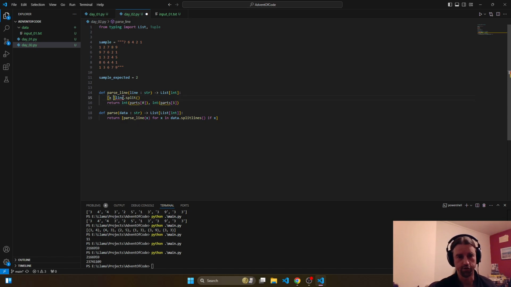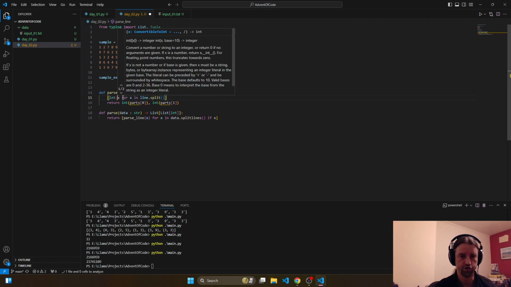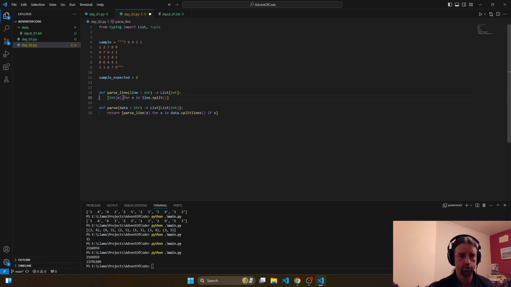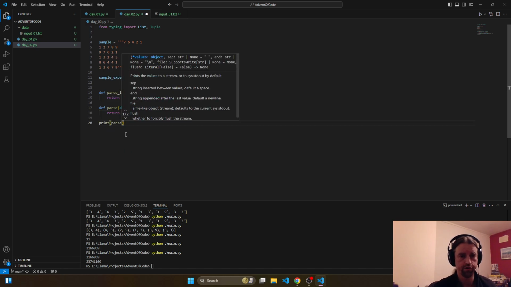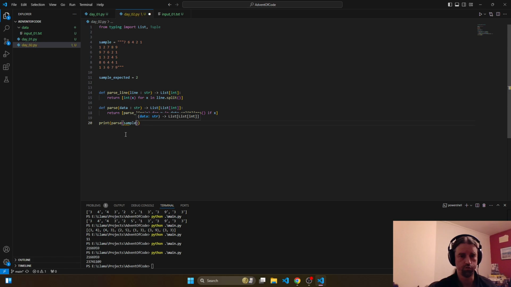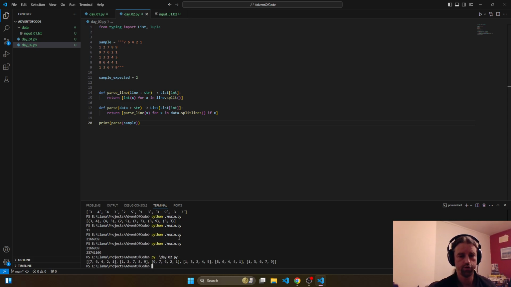So in that case, let's just use a list comprehension: for x in line.split, convert that to an integer, and return that. That should give us a list of integers, and then for every line in the input, make a list of integers. So let's print that out. Print parse sample, and make sure that looks good. Day 2. There we go.